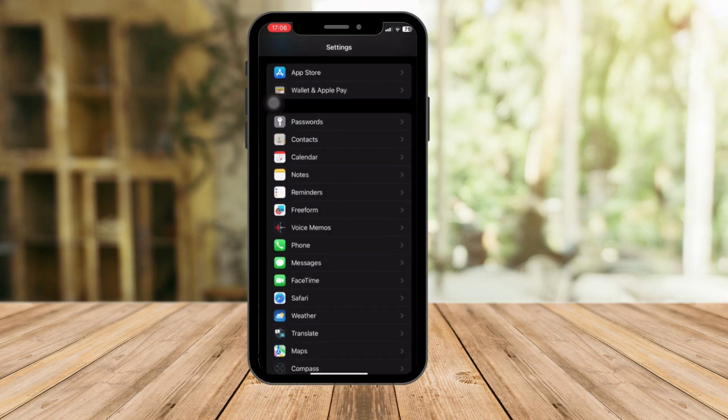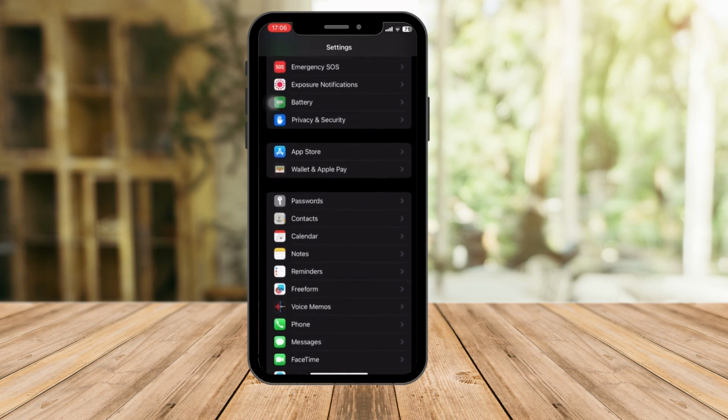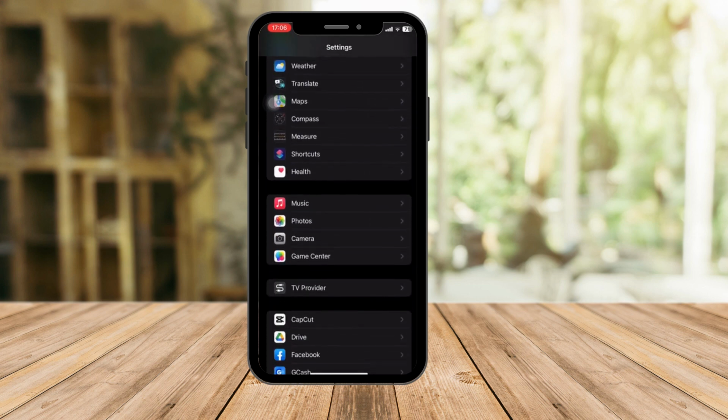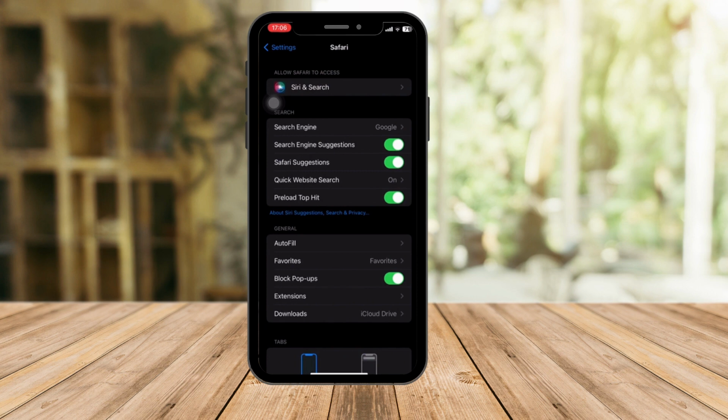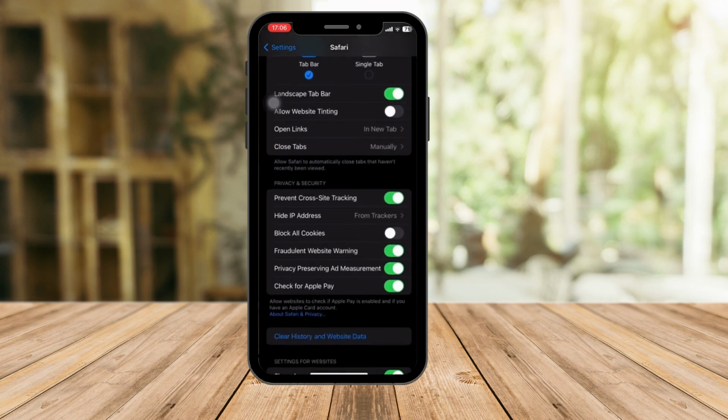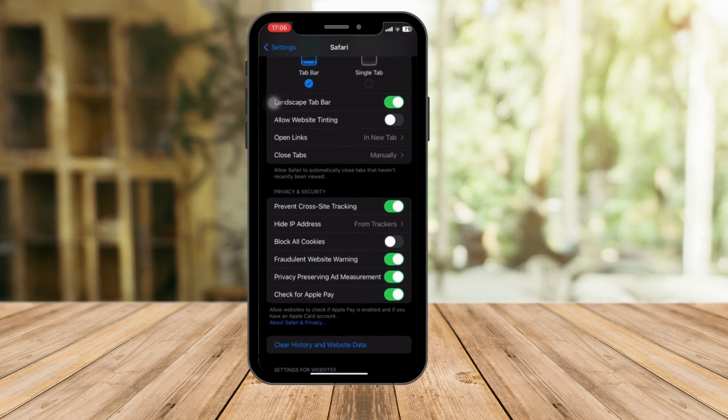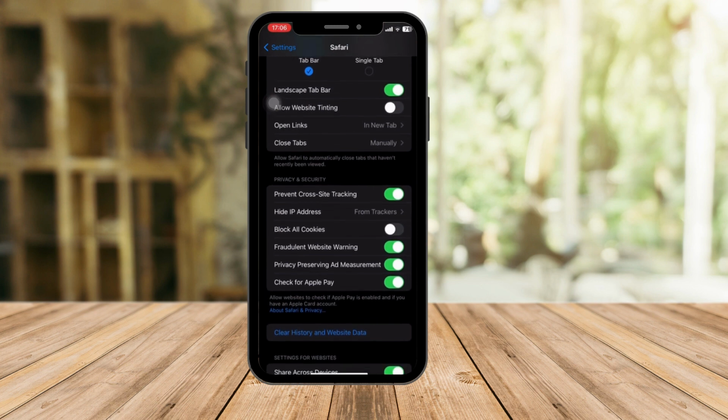So this is what settings should look like. And I want you to look for Safari. And there you go, there's Safari. From here, I want you to look for cookies. It should be right here. It says block all cookies. Currently, it's disabled. I want to make sure that your end is also disabled.